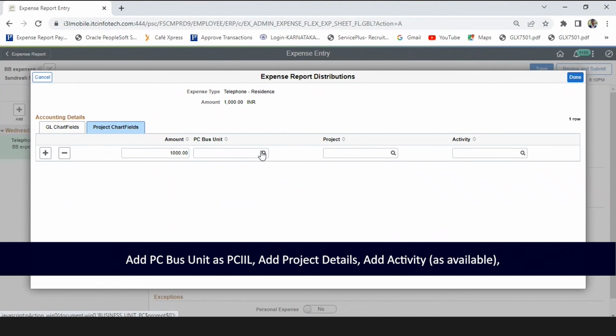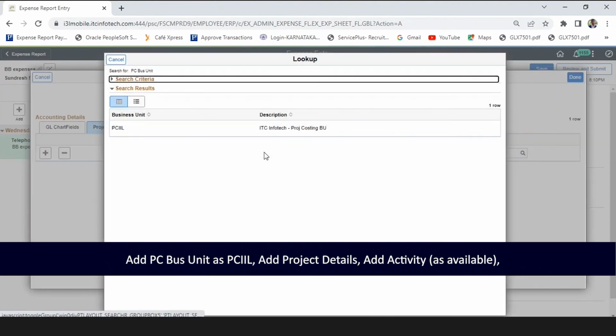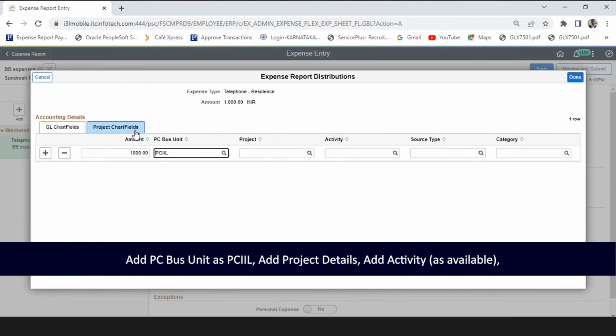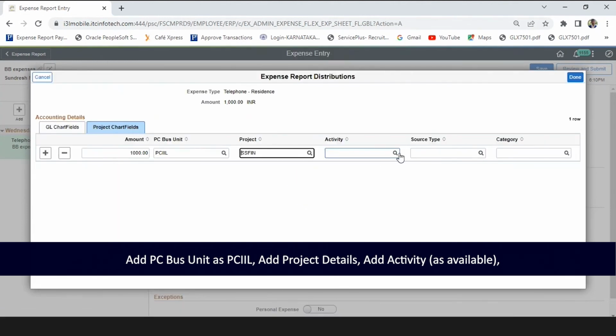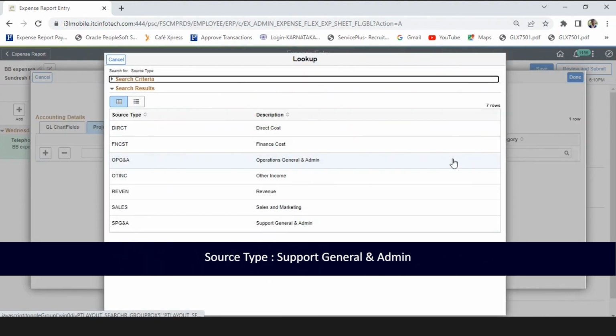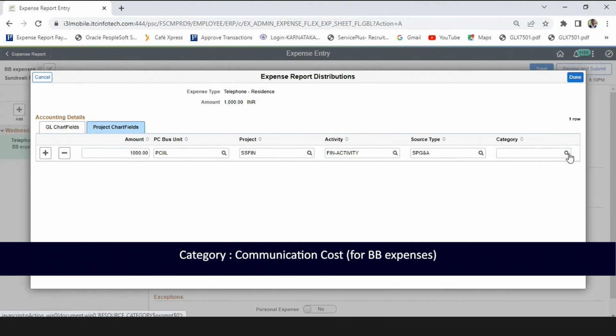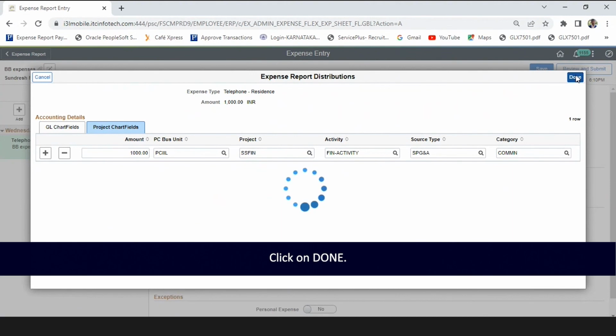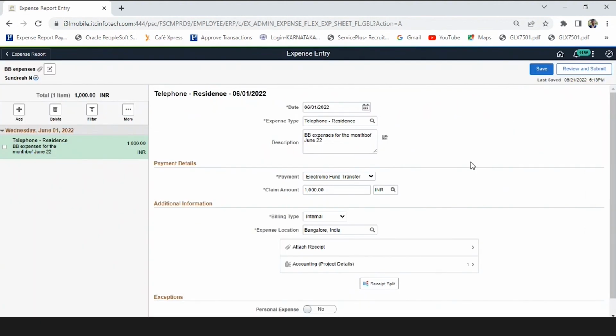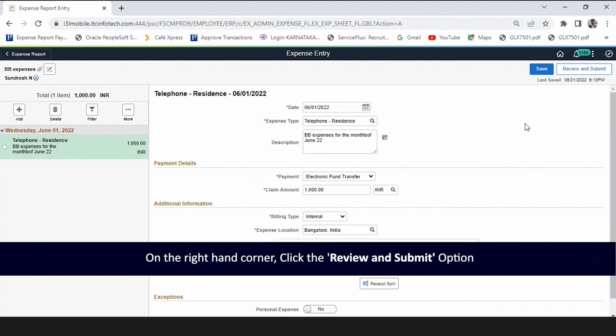For the PC Business Unit, we have to click on the search button, and select the available active project data. My project is SS Finance, so I will select that. And the source type and category should be Support General Admin, and the category is Communication for the broadband expenses. Now we have to click on the Done button, and after filling the necessary details, at the top right side of the page, a Save button and a Review and Submit button will be there. So click on the Review and Submit button.